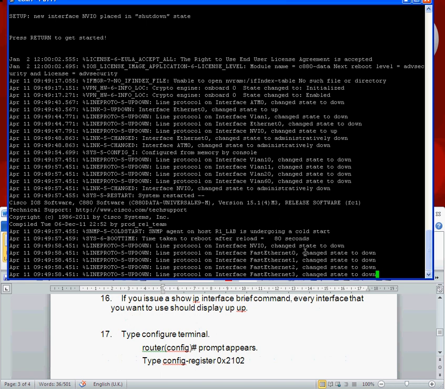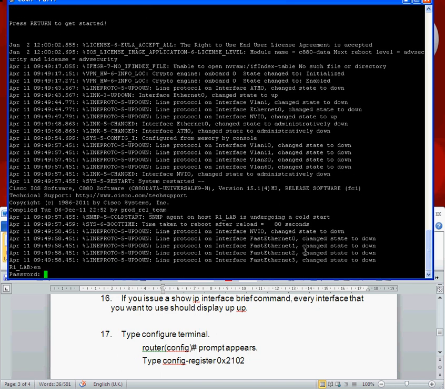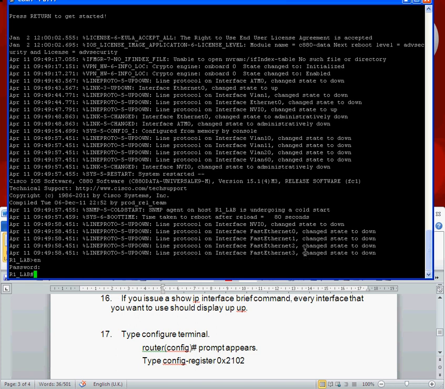Okay, so we're back again, and the router is booted up. And if you go into enable mode, and now you put in your password, which is Cisco, and voila, you're in. So your password recovery has been successful.